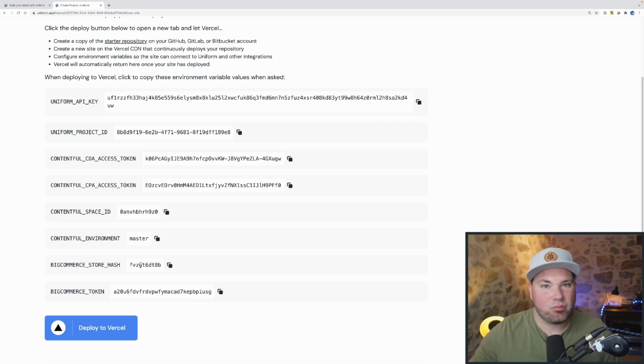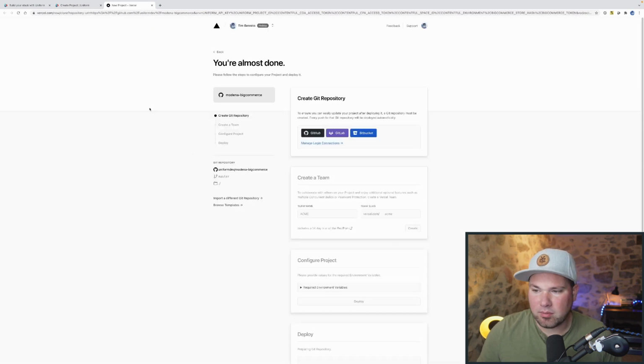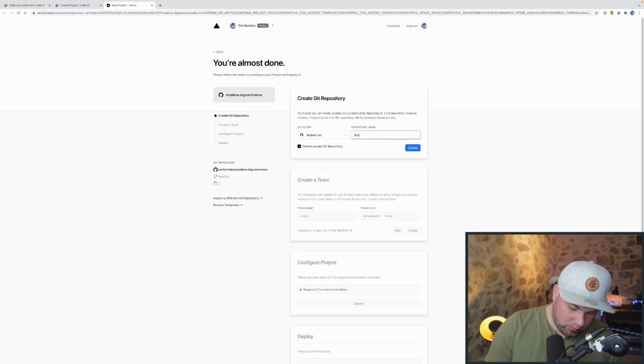And then once that is done, it will redirect back to this page and we can have a look at the project we've created. So here we go. It opens in a new tab. And so let's just make it a Git repository. It could also be Bitbucket or something, but we'll go for GitHub. And we call it DXP, of course.